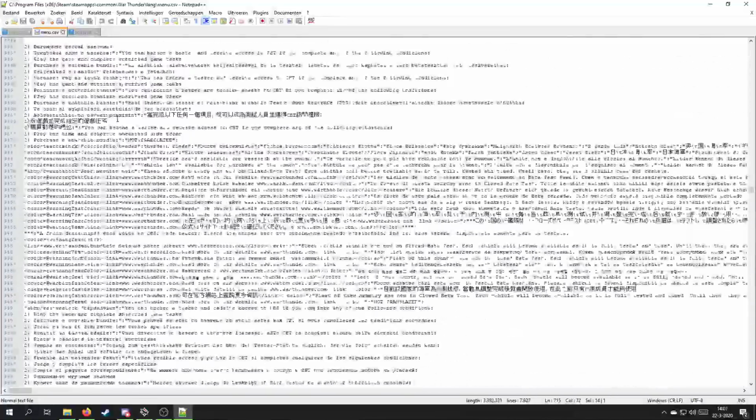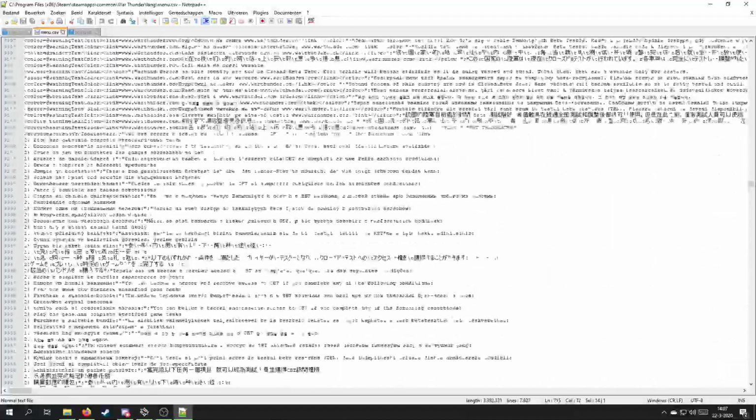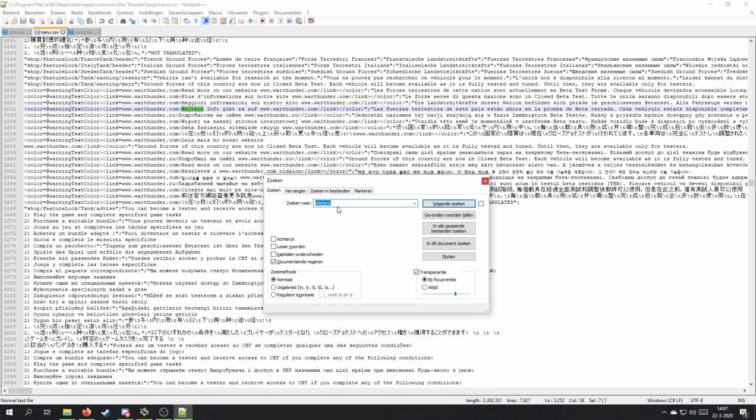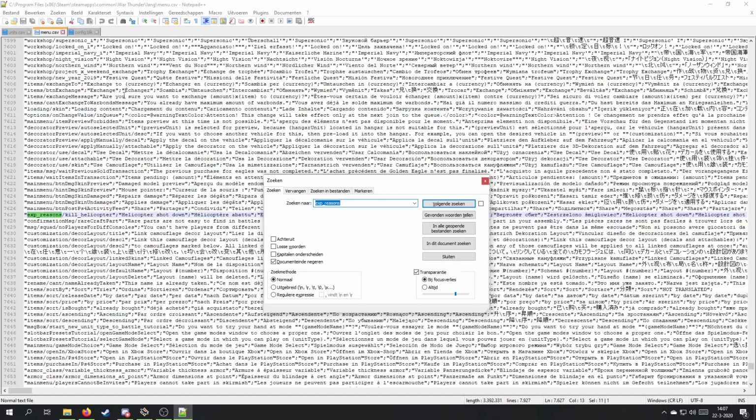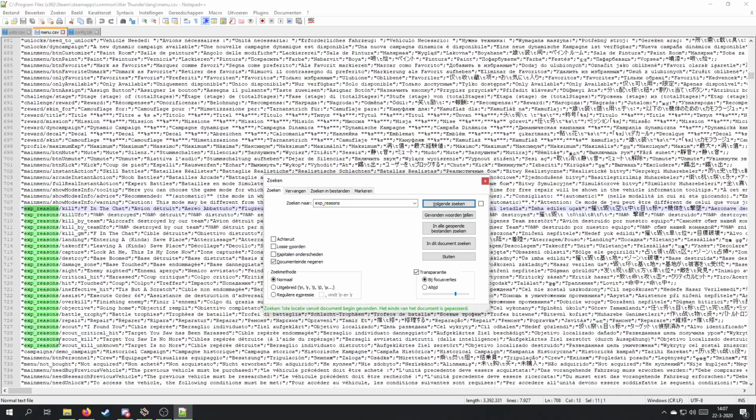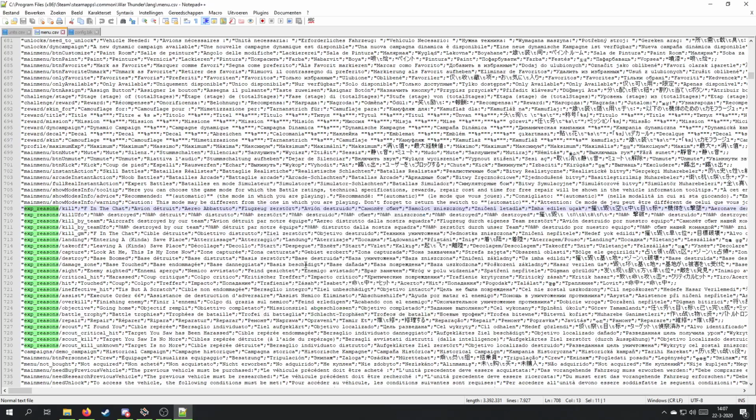But anyhow, that's going to be the menu.csv. If you want to find these things really easily, you're going to press Control F so you can search, and then exp underscore reasons. That's what you're going to do. Here we got exp reasons / kill helicopter, which is when we shoot down a helicopter. We don't need that one, so we're going to click search next. And there we go. Here we got all the XP reasons: scout kills, normal kills, captures, base destroyed. Everything you want to have there is right there.